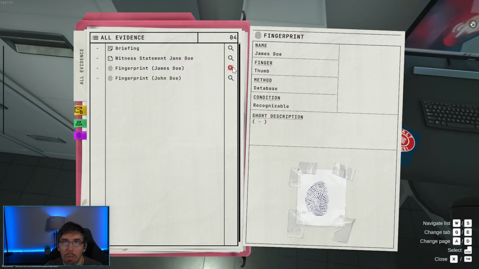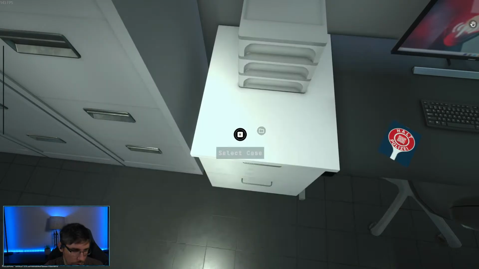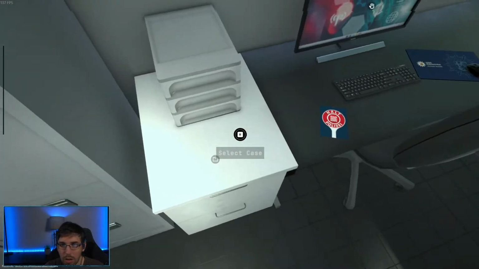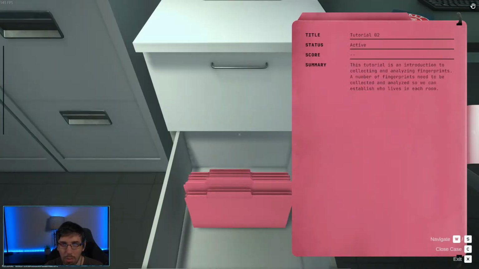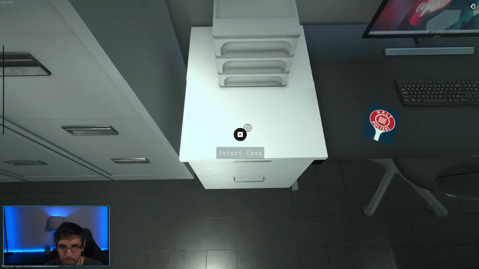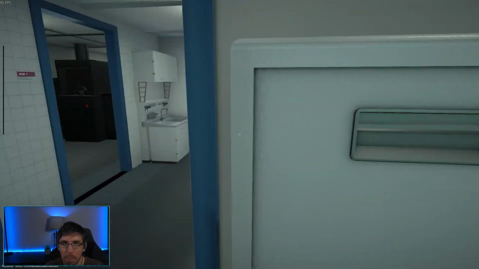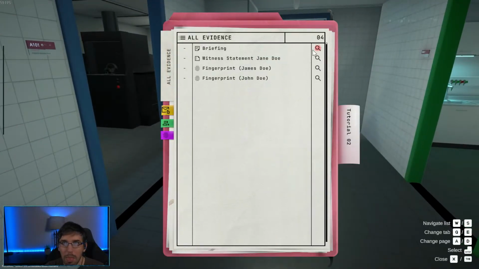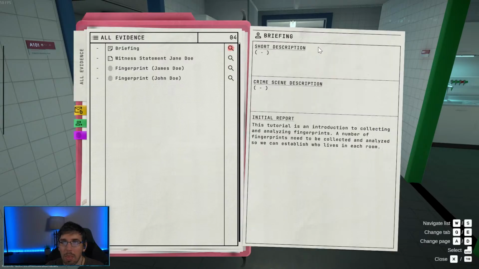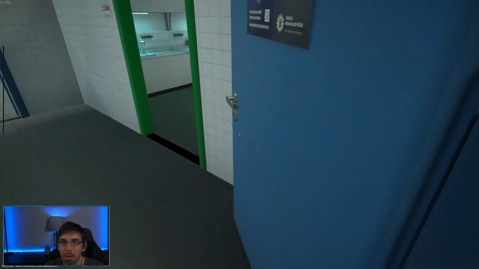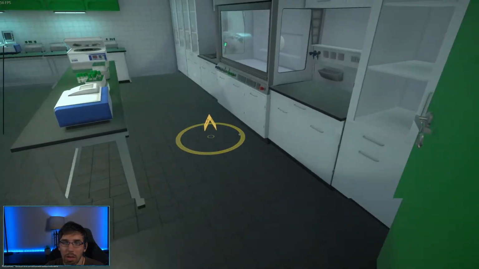All right, let's see. Here is James Doe's thumb. And then here is John Doe's thumb. Oh, so we got to do a little bit of fingerprint type stuff. Could be fun. All right, neat. So I guess we get to look at some fingerprints.